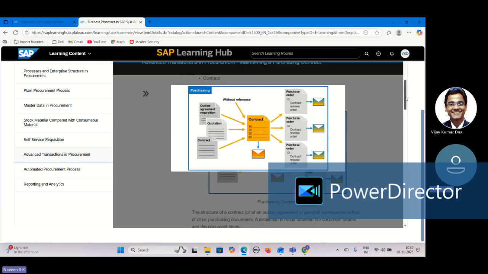There's no zoom in option. It refers to contract quotation. We can create manually without any reference, giving all the data manually, and we can create using an existing contract. We can copy the existing contract, that is possible. We can create using quotation, and we can create using outline agreement requisition.